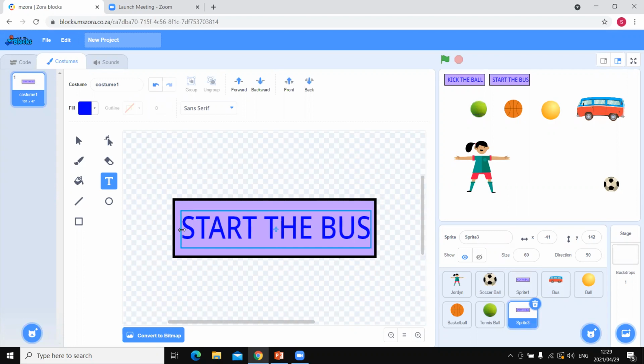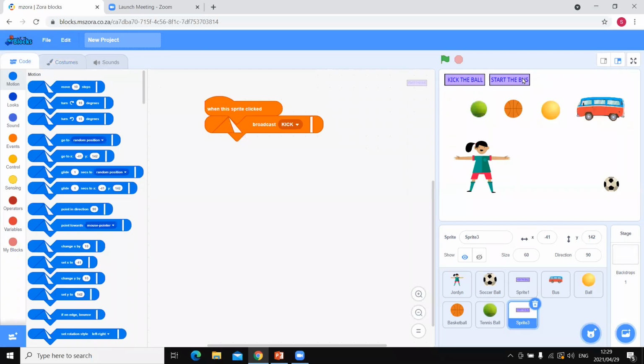And let's just move it a little bit that way. Okay, so let's go to code. Now, when I click on start the bus, I want to send a message that this bus must start moving. So let's go to start the bus. At the moment, because I duplicated kick the ball, and when you duplicate something, it comes with the code. So see here, start the bus has code, but it's not the code that I want. So let's go and edit it.